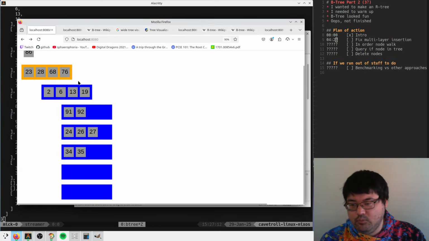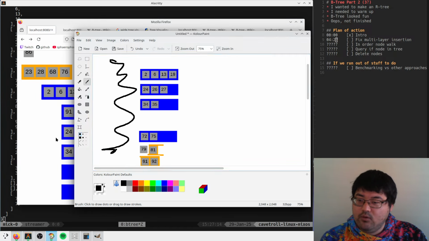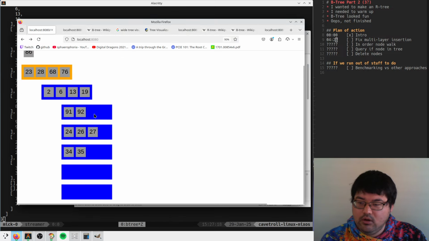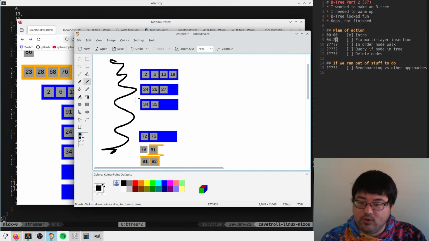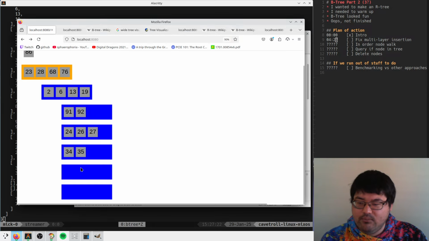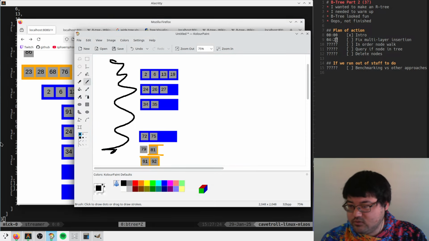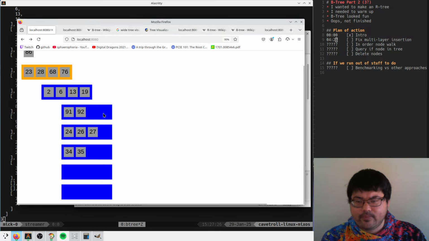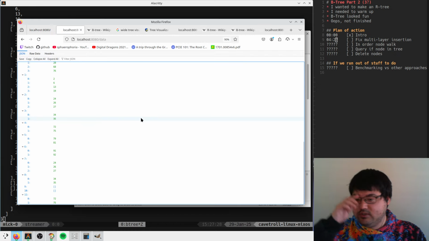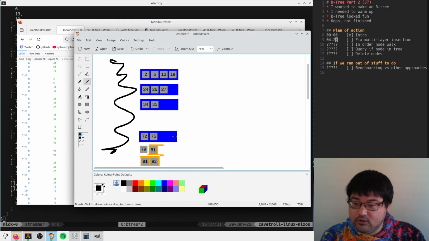Which we did not. We messed this up. So we do see a 91, 92. And we do see 24, 25, 26, 34, 35. But we do not see this stuff, which is what we were hoping to see. Now, can we look at the data? It could be a visualization bug. So it looks like not, though.